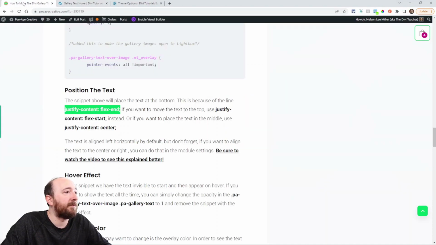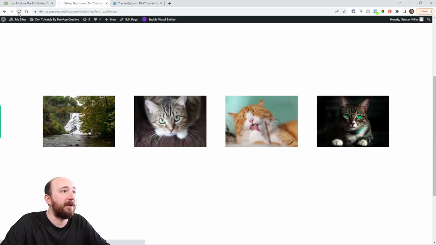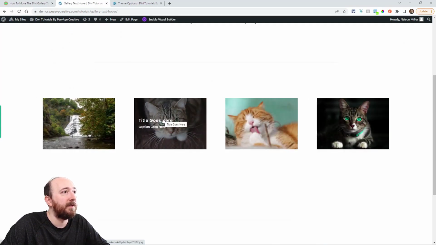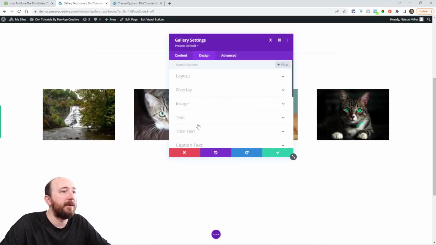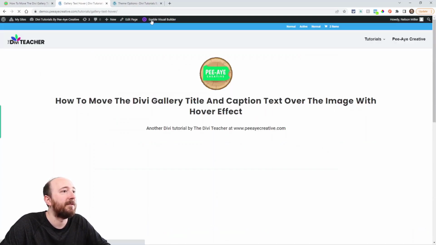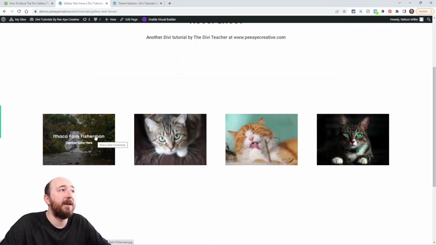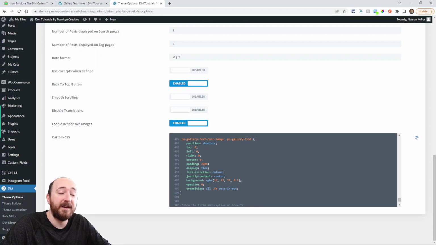Okay, but then the other option would be to do the justify content center. Okay, we can get rid of this flex start and say center. And that would be nice if you also align the text to the center, I believe. Meaning if you go in here to the text, I guess I could probably use just that one. I hope that overrides the other one, just text rather than title text and caption text. Yeah, see there, it's nicely in the middle. So you may want that. So again, to do that, you would just use the justify content center and then align the text center.